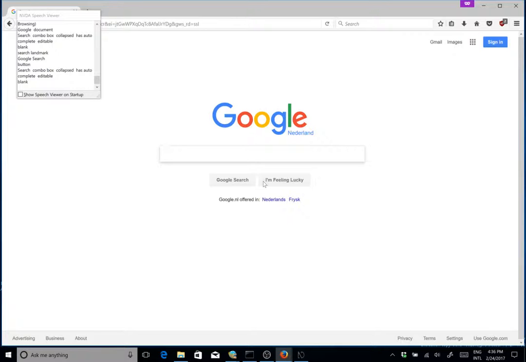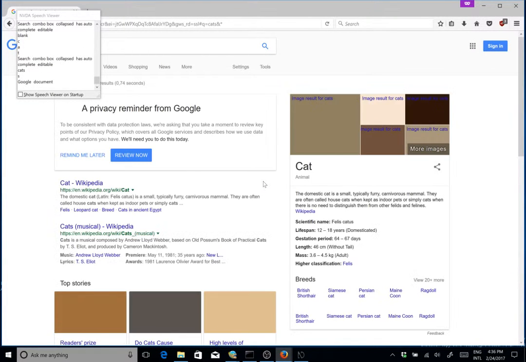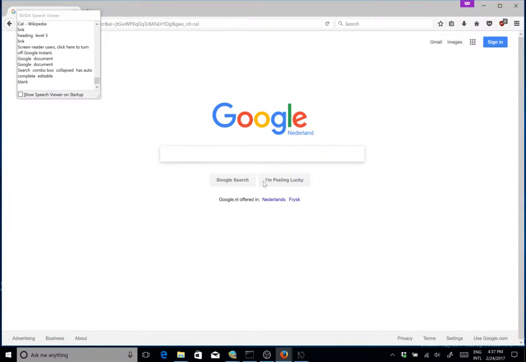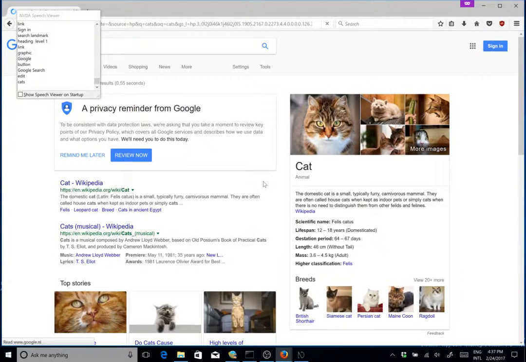Let's search for something. Cats. Yeah, let's turn that off. Let's do that again. Cats. That's better. Okay, so heading 1 is the logo, like the title. Heading 2, search results. Heading 3, the first search result. That's how things should be.